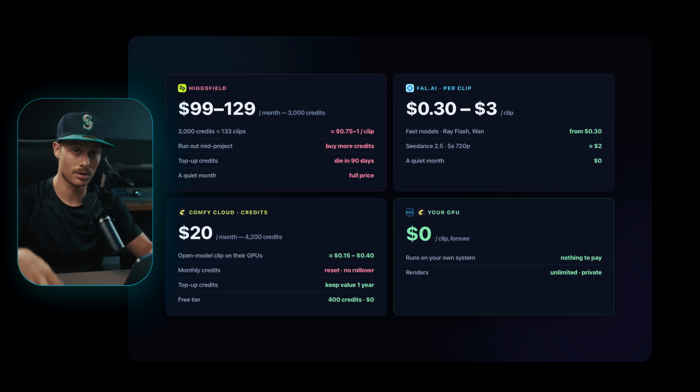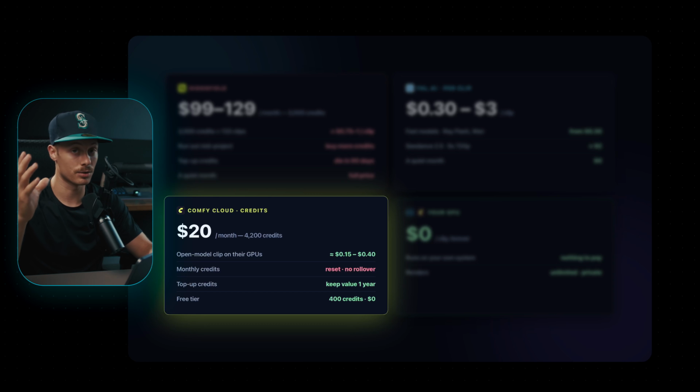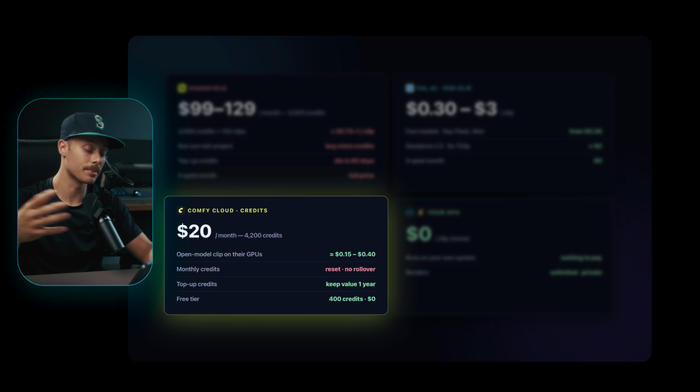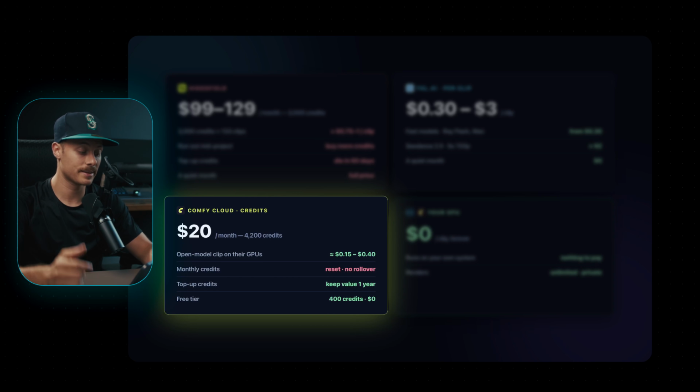Then we also have the Comfy Cloud mode. This is a credit system. This can range anywhere from $20 a month up to $100 a month. Same here, if you want to use expensive models, the costs can add up and your credits can go fast. But when you top up credits, they will keep their value for 1 year. And it's also very handy. You can try it out 100% for free with 400 credits.